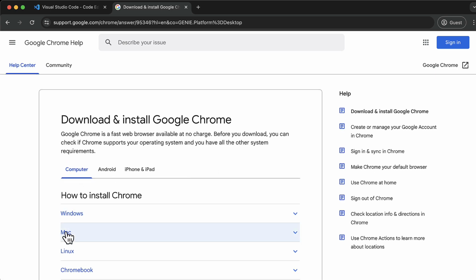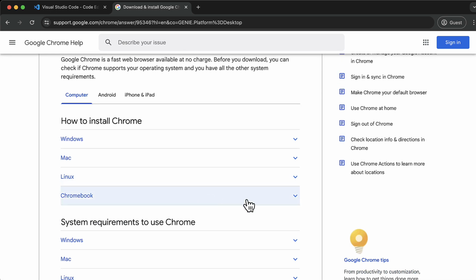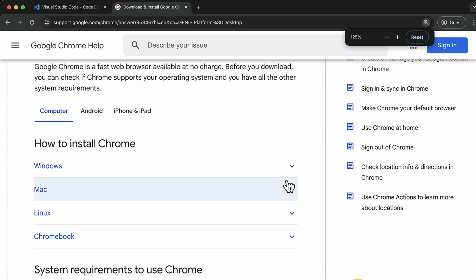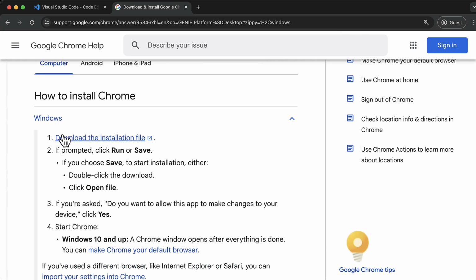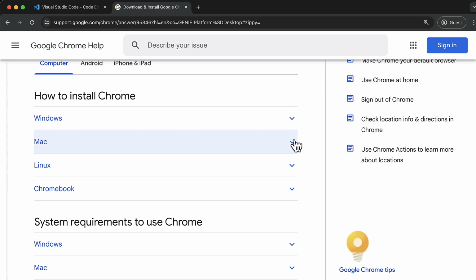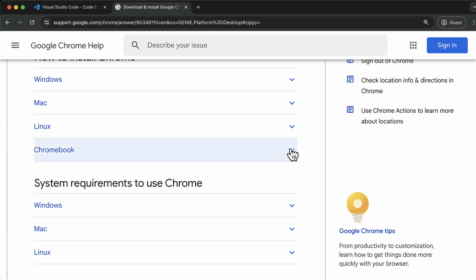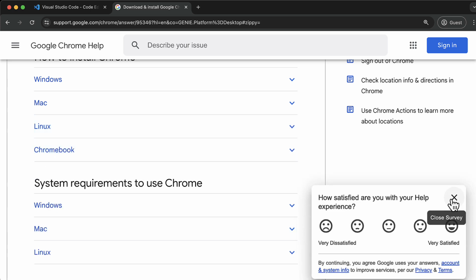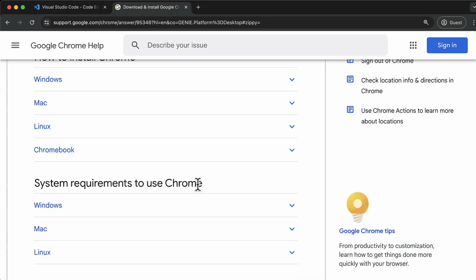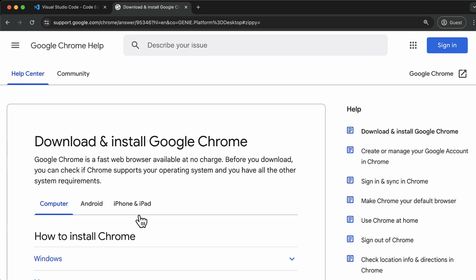And if you're on Windows or Mac and so forth, just follow along depending on where you are. So for Windows, click here, it says download installer, and follow the instructions. If you're on Mac, click here, go ahead and download and follow the instructions. Linux, of course, go ahead and do that. Okay. And of course, this shows here the system requirements to use Chrome: Windows, Mac, and Linux. So just go ahead and do that if you don't have Chrome already installed on your machine.